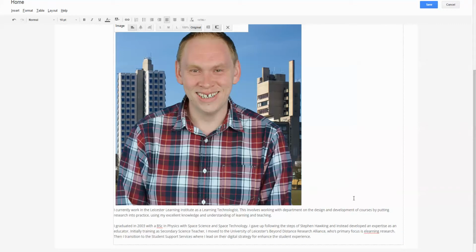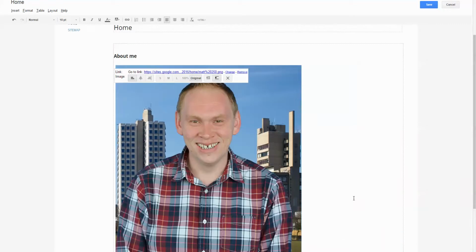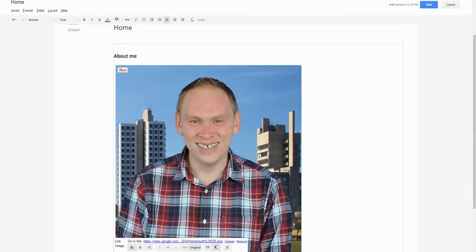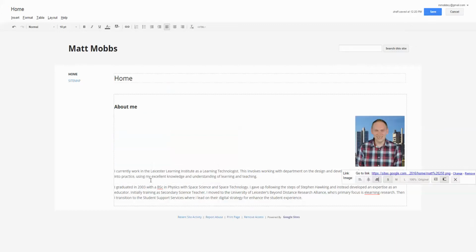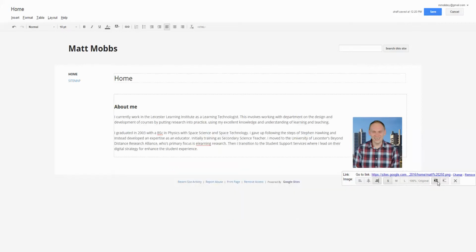Now, you can see this has come in horrendously big, and nobody wants to see that. So we can manipulate this picture a bit by clicking on it, and you can see here I can adjust the size for it to be small, and then I can also say where I want it in comparison to my text. Now I want it on the right hand side, but then over here is whether I want the text to wrap around it or not, and I do want the text to wrap around. So now you can see what that has done is put the image in and aligned it very neatly alongside my text.